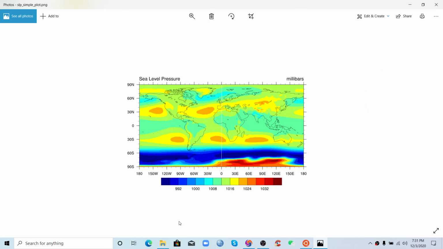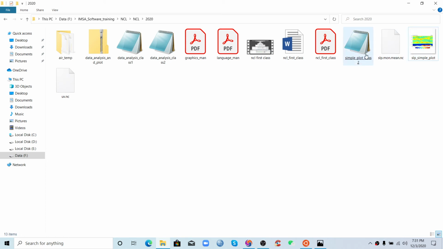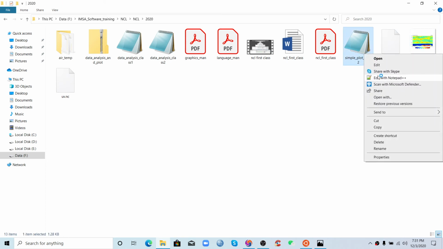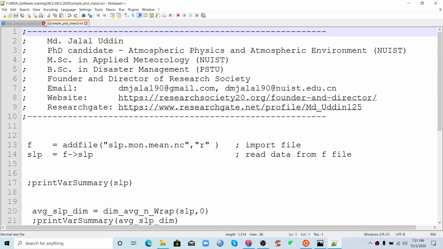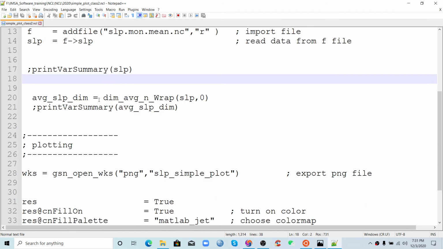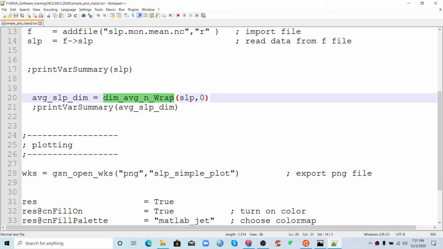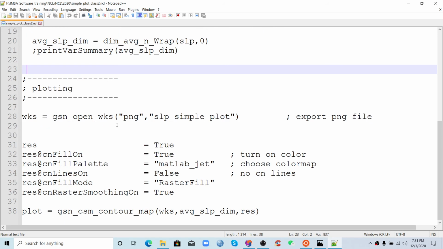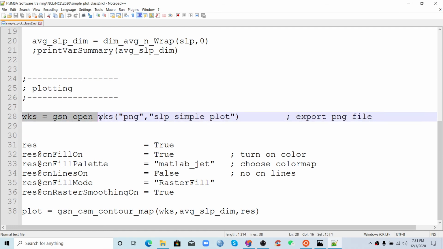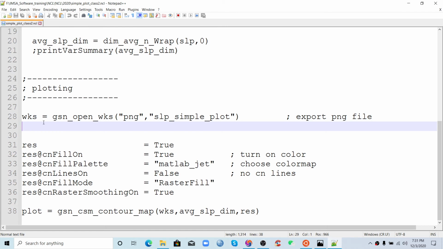Okay, so now you have this code, right? The simple plot class 2. So we know this thing. We already learned, right? I average over time. Okay. So now for plotting, you can make note. NCL has 3 steps for plotting.